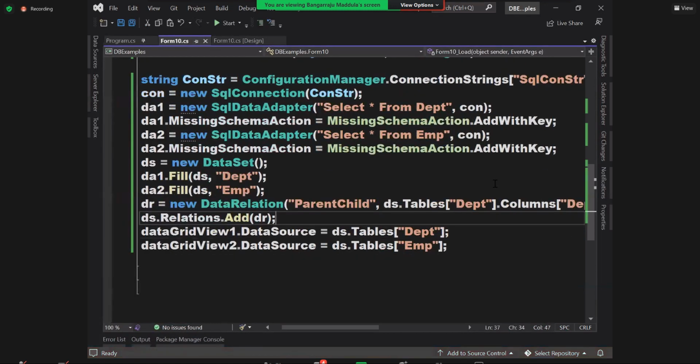Third option is set null. What is set null? If you delete, corresponding child records' foreign key value changes to null. If you update, corresponding child records' foreign key value changes to null. That is called set null. So how do I use that? I'll show you.